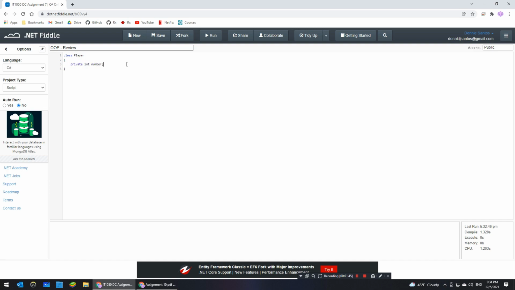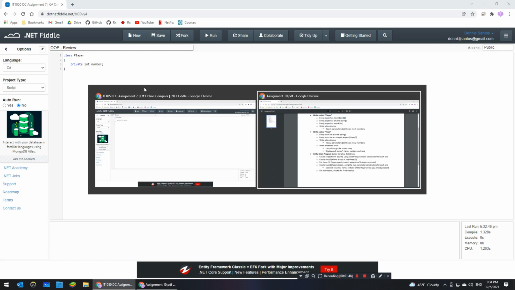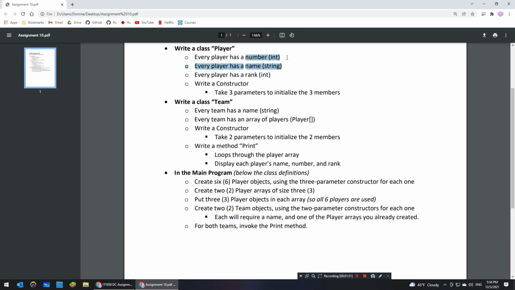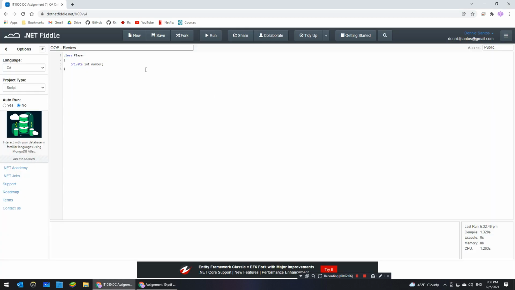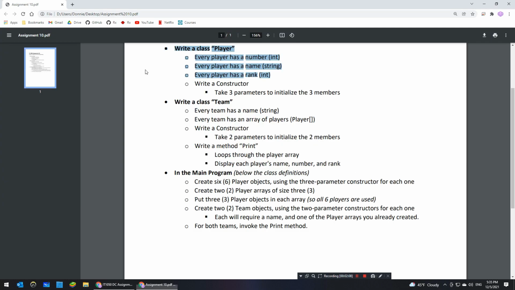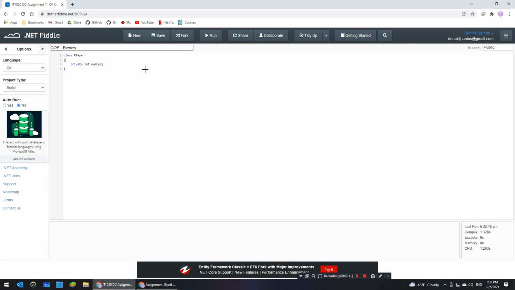So every player has a number, which is an integer, translates to private int number. Again, there's no creativity involved here. This is telling you exactly what to do. The member variable should be private int number every time. The next two lines are going to be private string name and private int rank. This is just pattern memorization. The string is the name, so put that first: private string name, private int number, private int rank.